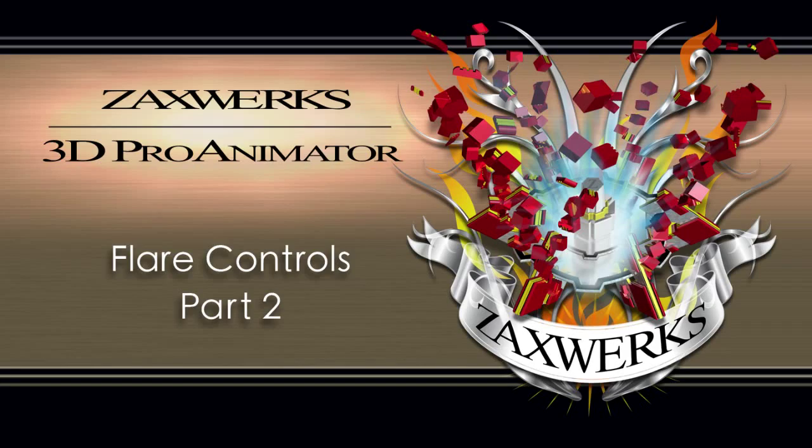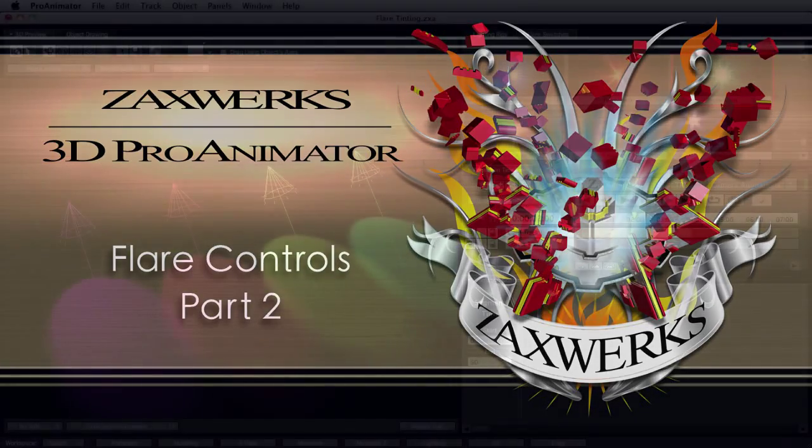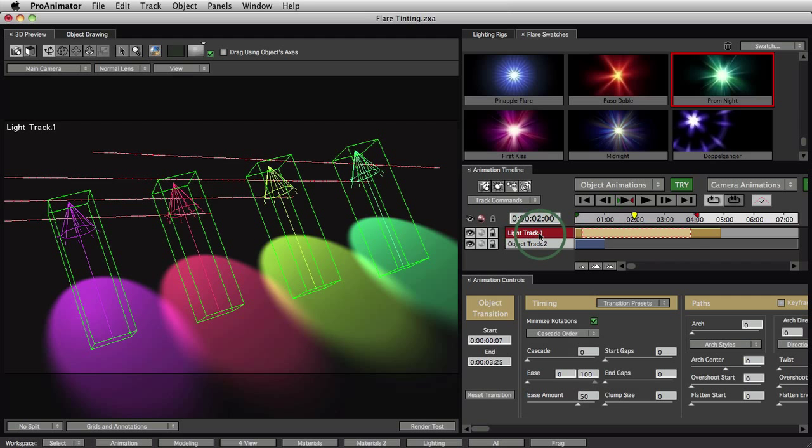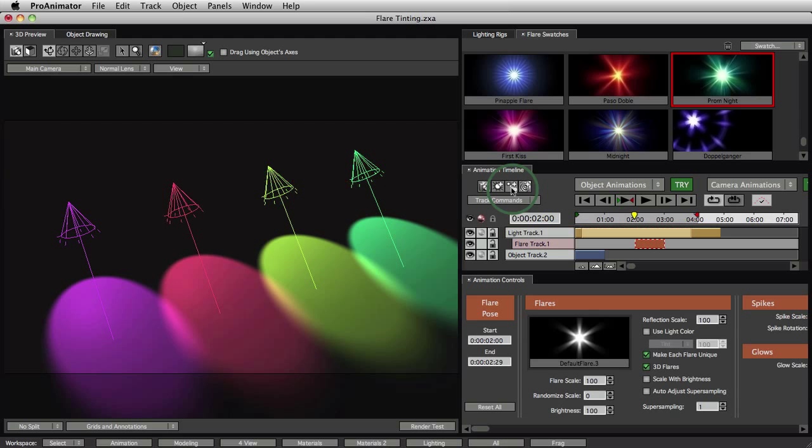Let's take a moment and see what it takes to tint the color of the flare so that it matches the light that the flare is coming from. I've set up the scene with four little lights and used just random vivid lighting to pick a color. And then to attach a flare to a light track, you simply select the light track and click this button, which adds a flare. And you get the default flare right here.